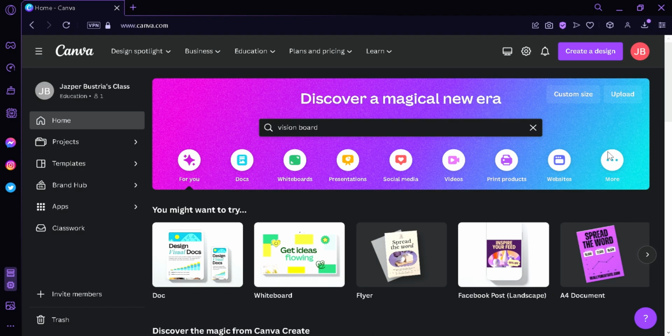Whether you want to manifest your dream career, attract abundance, or simply live a more fulfilling life, a vision board can help you stay focused and aligned with your desires. In this video, we will guide you through the process of creating a vision board on Canva, from selecting the right template to adding images and text that resonates with your vision. We'll also share some tips and tricks to help you create a board that truly reflects your deepest desires.